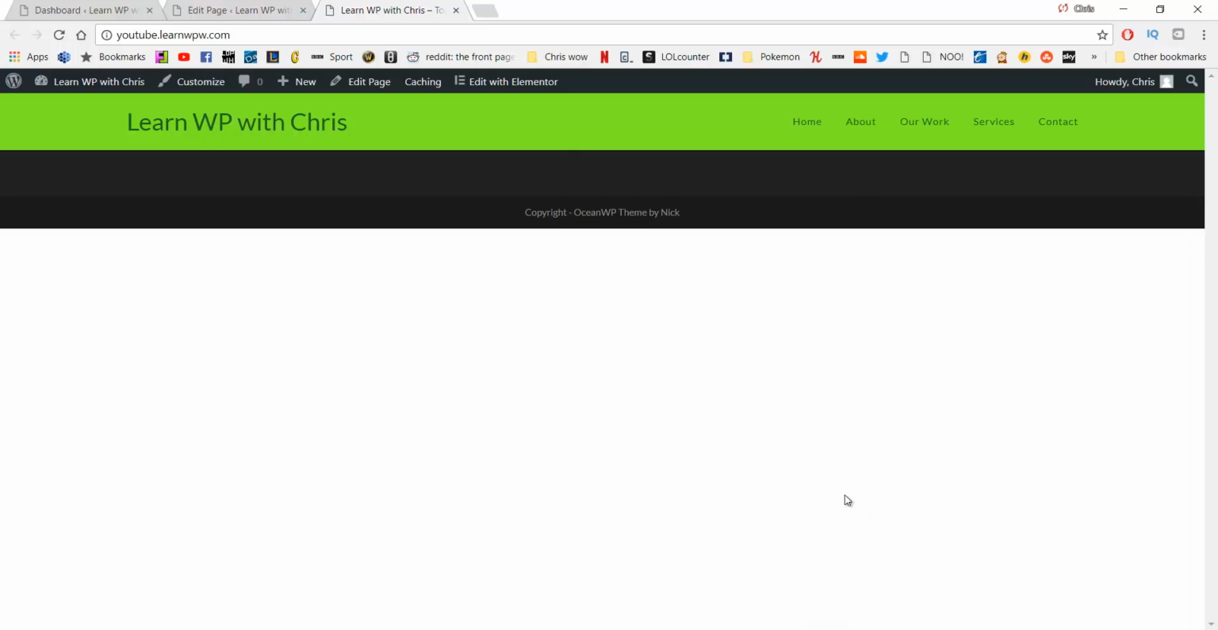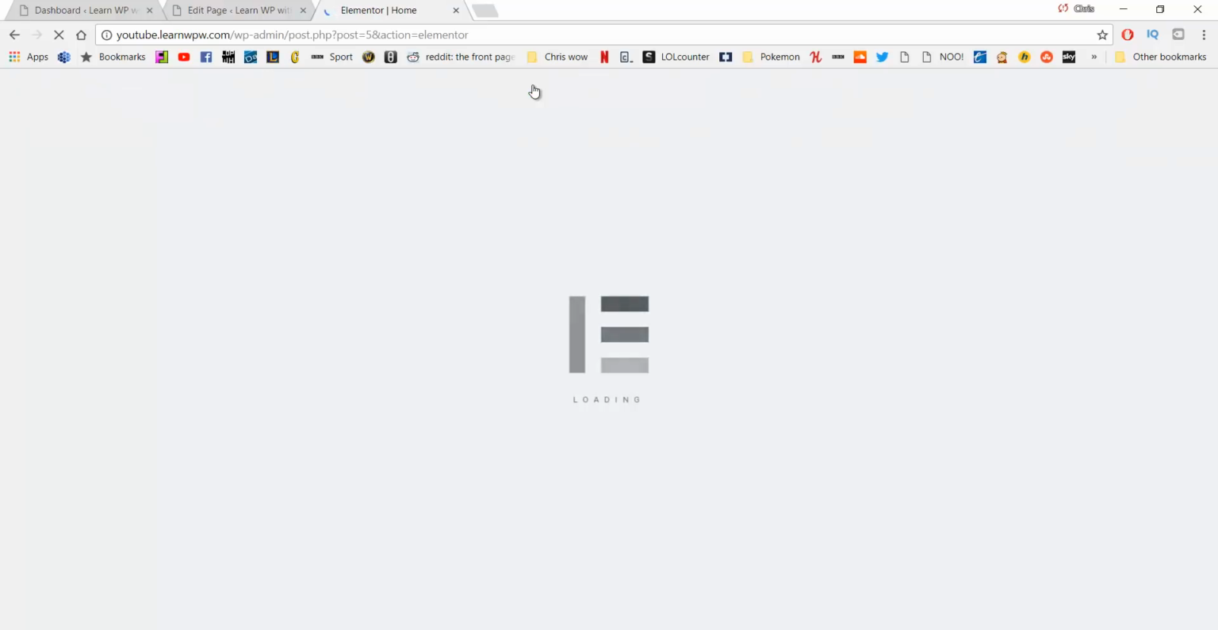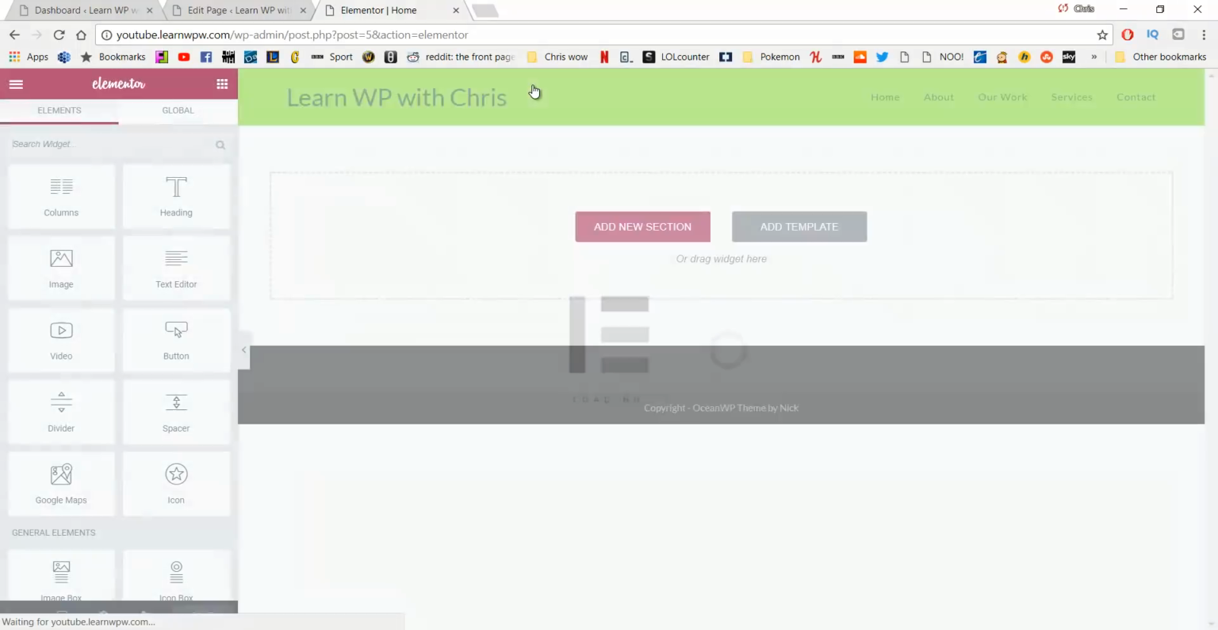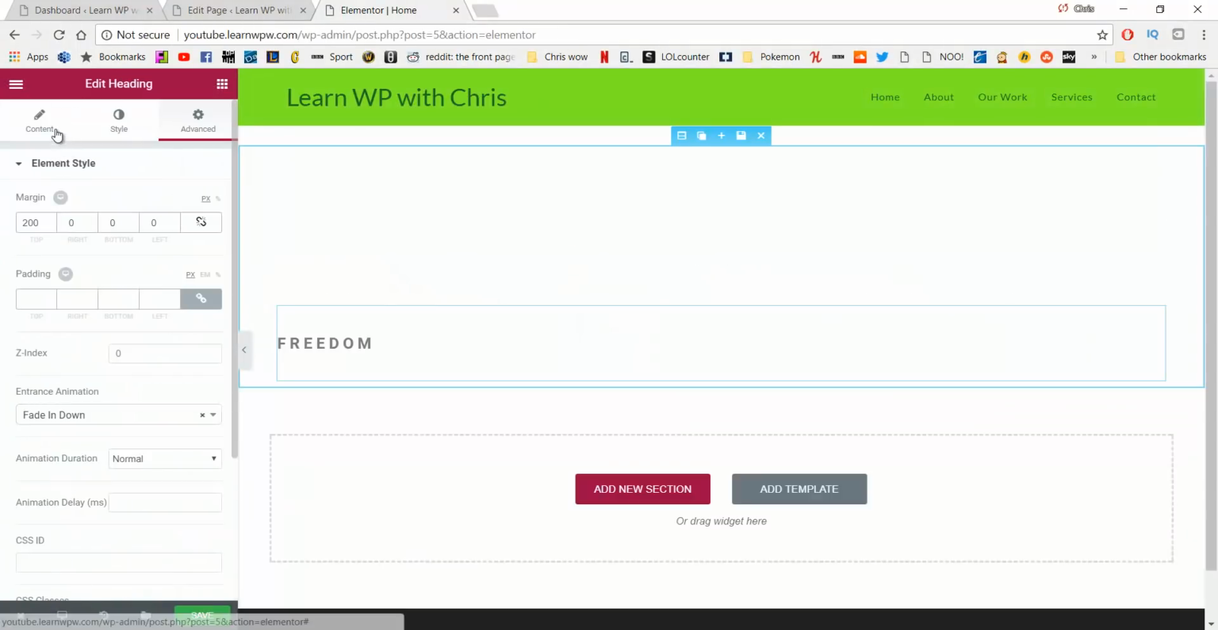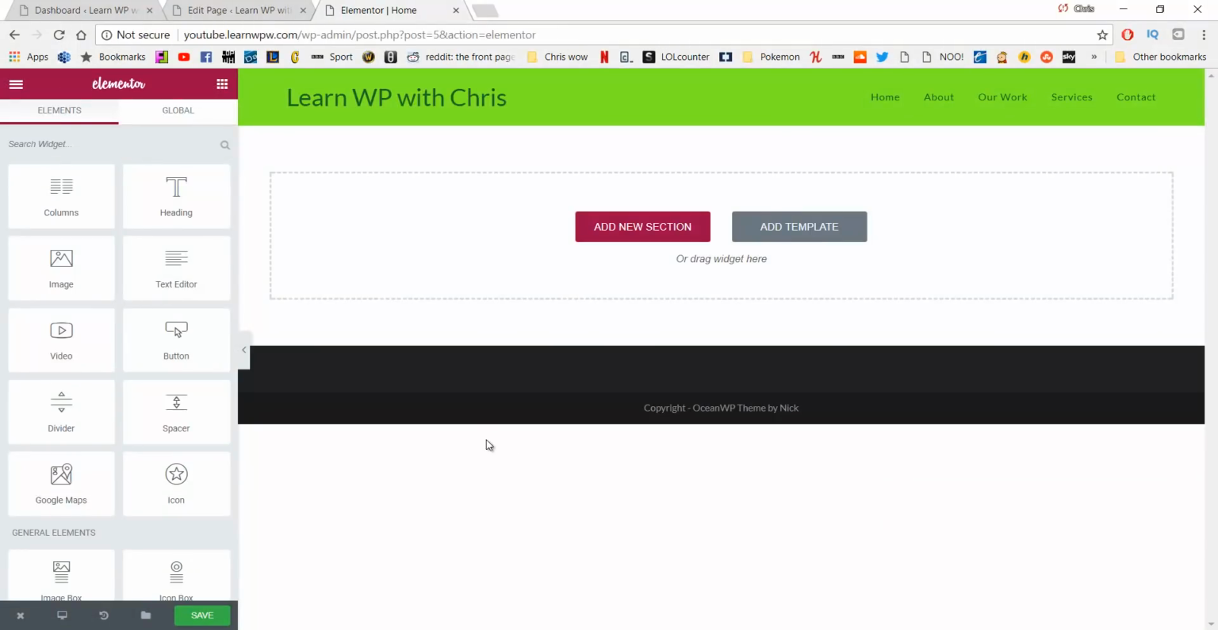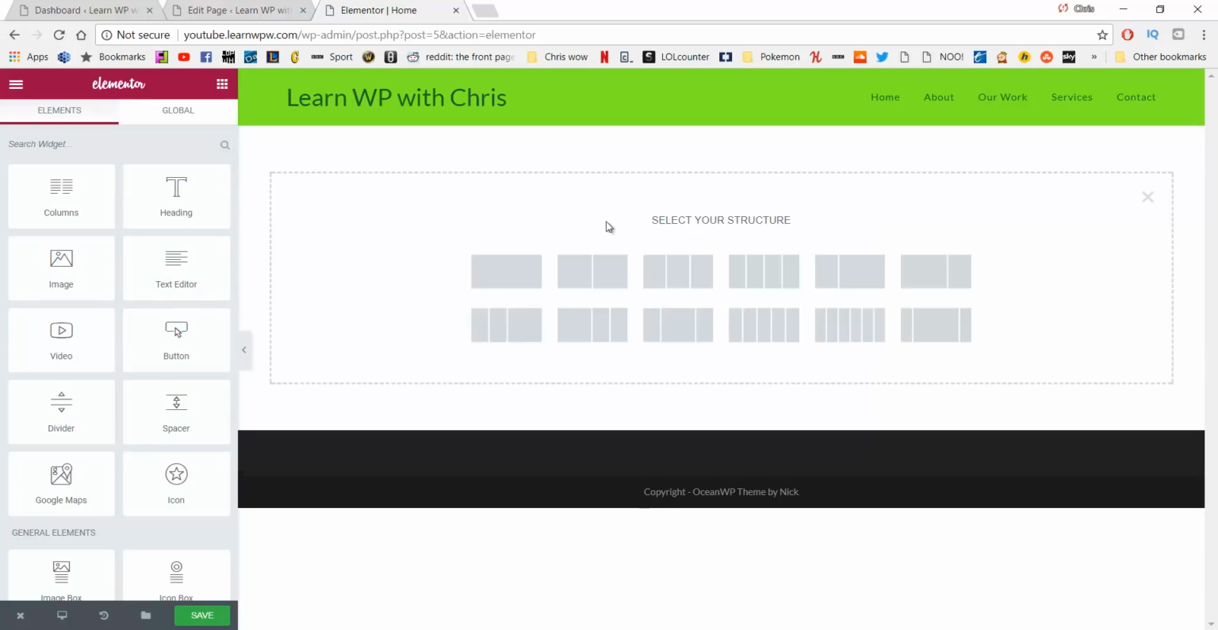So we're now going to start editing the actual home page. To do that, if you see at the top, it says edit with Elementor. That's that plugin we got earlier. So as you can see on the left hand side, we have all these elements. These are the things and the content that you can throw onto your website using the Elementor plugin. But to start off with, we're just going to click add new section here.